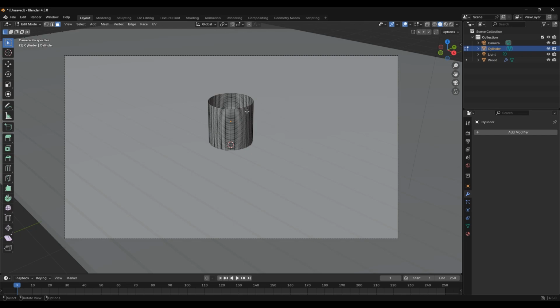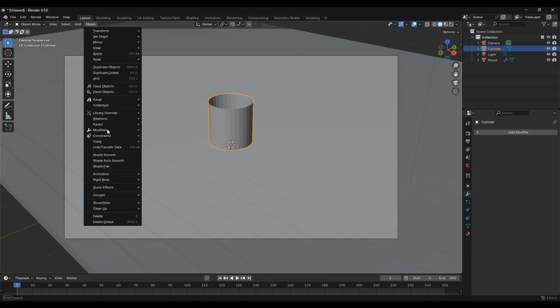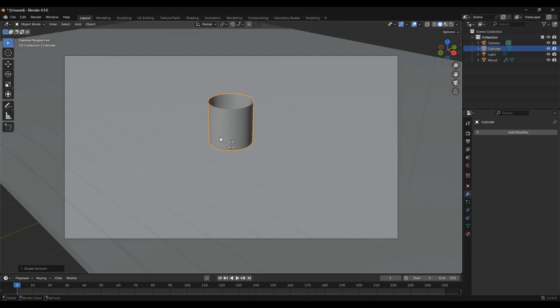Now, I'm going to go back into object mode, and I don't like these vertical bars. If I try to render this, it's really shaded flat. So what we want to do is come up to Object and shade smooth. Now, that looks really good. That looks much better.